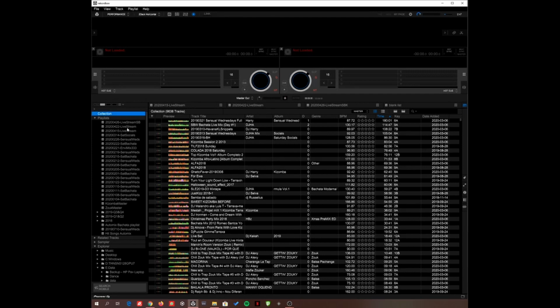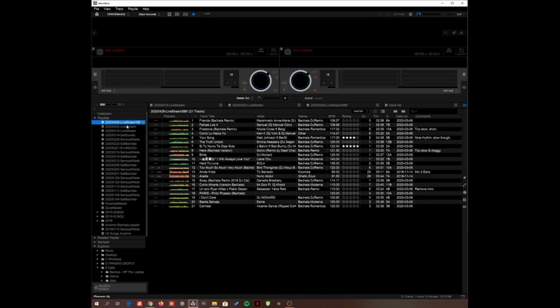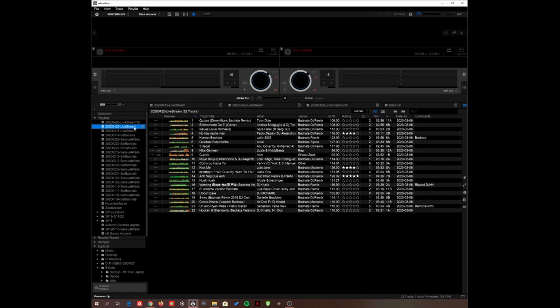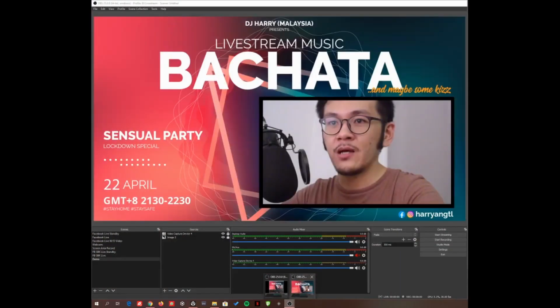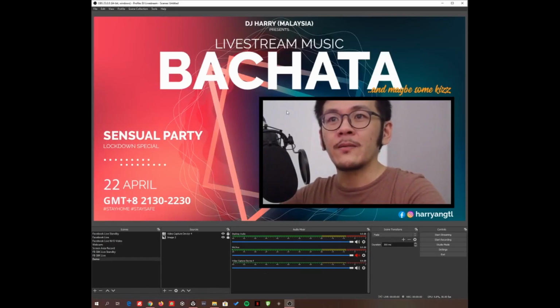Okay, so this is the Rekordbox that I'm using. These are the items here. Now what I'm going to do is stream this particular window by dragging it over to my streaming software. So I'm going to open up OBS again.